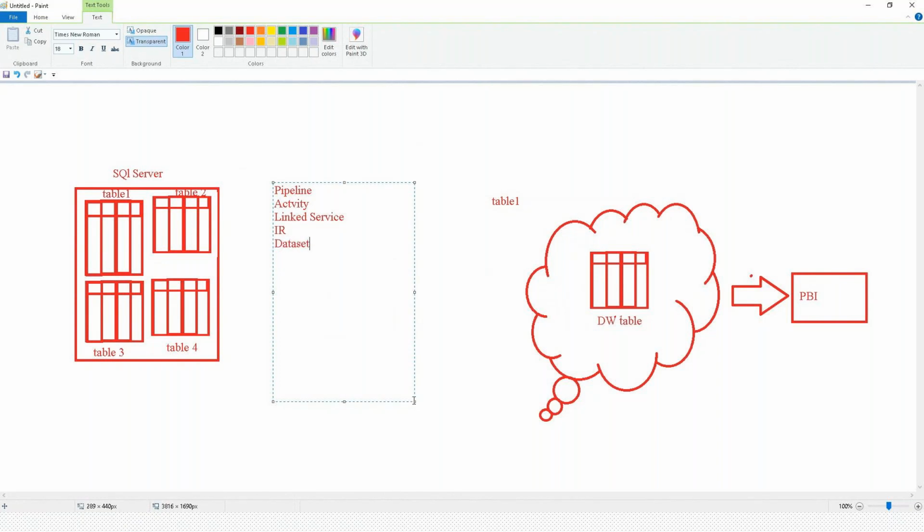Using the dataset, we can find our data. Using the IR, we can create the bridge. Using the linked services, we can pass the connection string. Activities are for the actions, and there is a triggering feature. A trigger is what we use for running our pipeline and scheduling our pipeline. If you want to do the transformation on a particular day, repeatedly, at a particular time, you can do the scheduling using the triggering concept. These are called the building blocks which we are going to use in our Azure Data Factory environment.